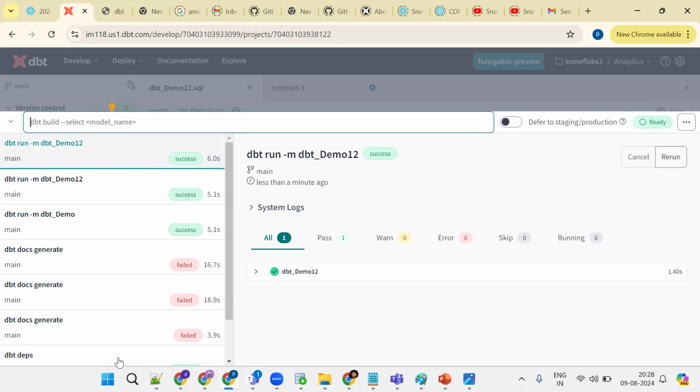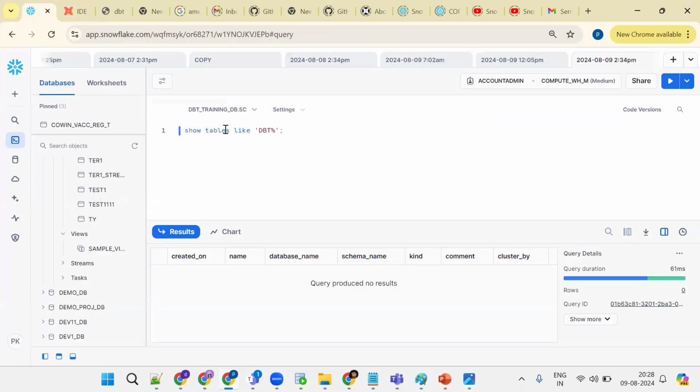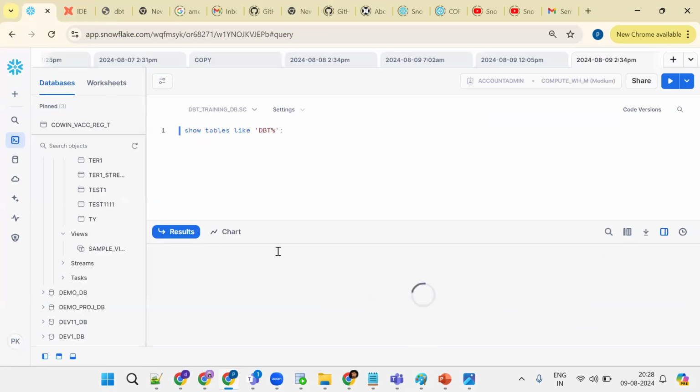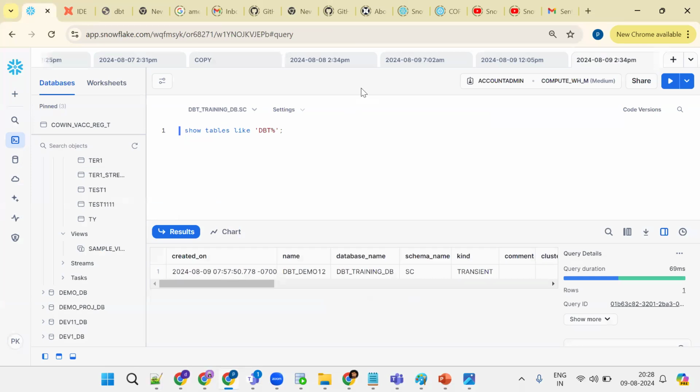What type of table? Transient table. For confirmation purpose, Control Enter. Now the table has been created. Scroll a little bit. Now tell me, how can I find it? So here, the transient table has been created.